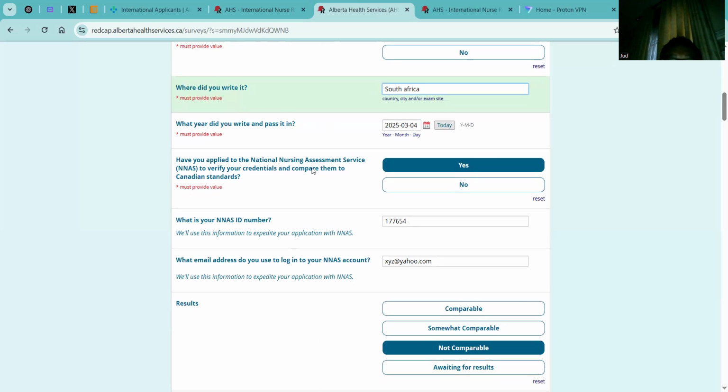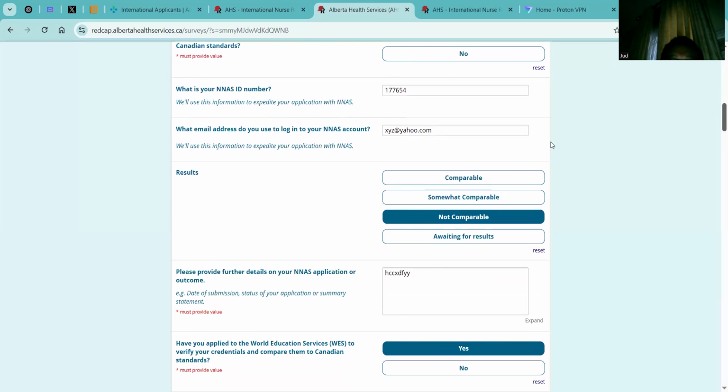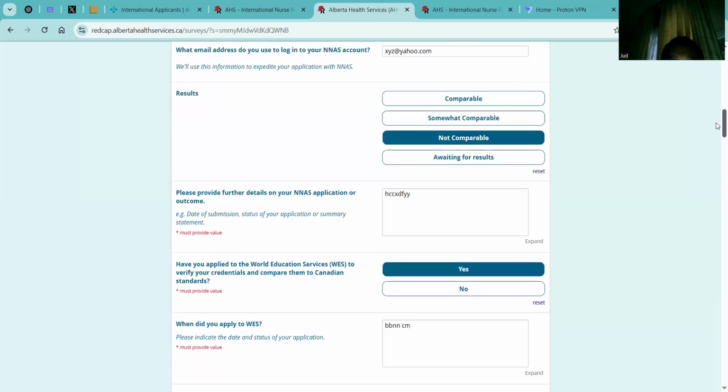Have you applied to the National Nursing Assessment Service? Yes, I have, and then you need to put in your ID number. If you say you haven't, then it won't require all of that information, like the ID number and what email you use to access your NNAS account. Because I have, it's asking what the result is. For Nigeria, most of our training is always going to be non-comparable with the NNAS. I'm not sure why, but that's what you're going to select.